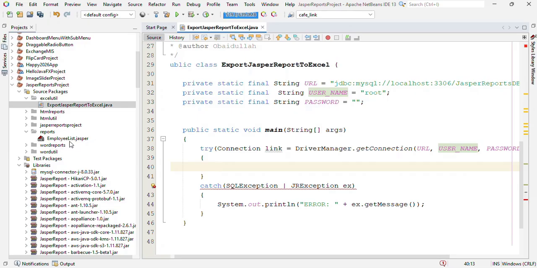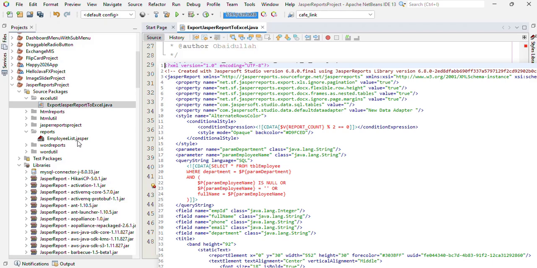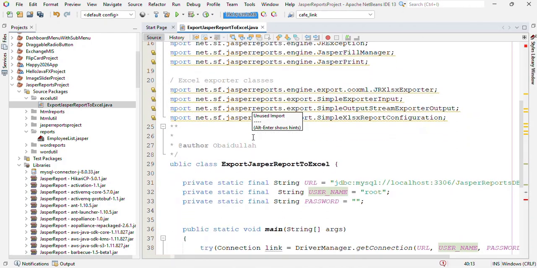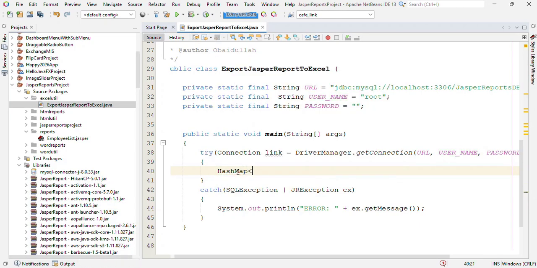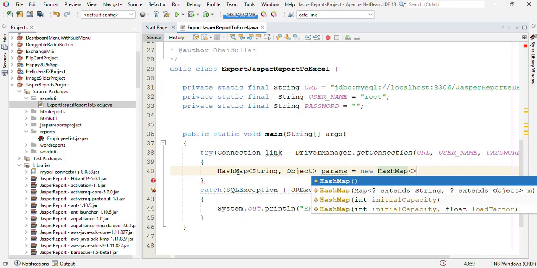But we have employee list report that has parameters, employee name, and department. We want to represent parameters. As you can see here, we have hash map. First, let's declare hash map. Simple HashMap. Key, for example, String type and value Object. For example, params equals. Let's initialize that. We have HashMap.